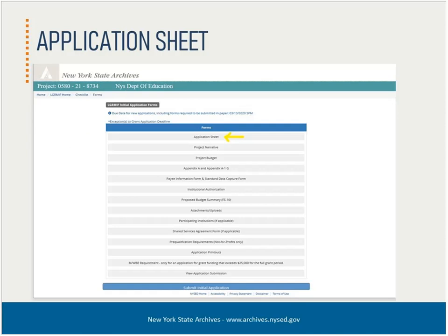After you click on the link for initial application, you'll see that the menu is filled with all of the components necessary to apply for an LGRMIF grant. But right now, we'll just be focusing on the links that deal with submission forms. The application sheet is right at the top of the list and is one of 2 forms that is completed entirely online with no hard copy counterpart.